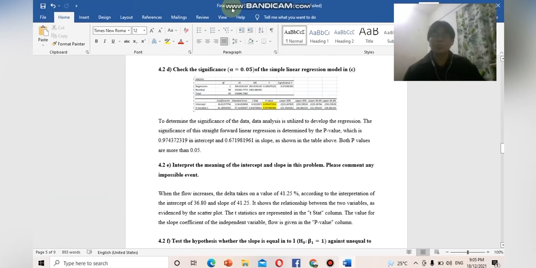Assalamualaikum. My name is Siti Hidayat binti Ismail, to present my part, which is part D and part E. This is the table we get from Excel. The detailed output is also presented for part D.